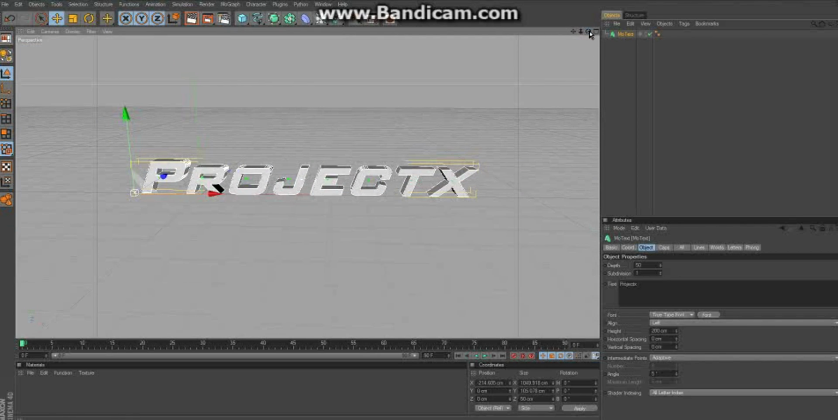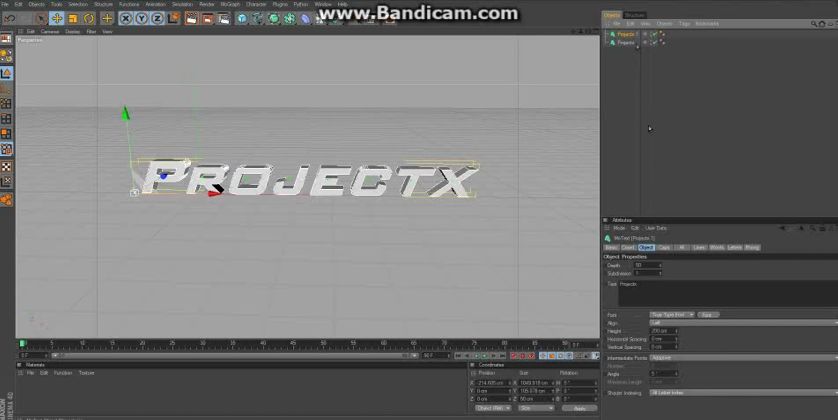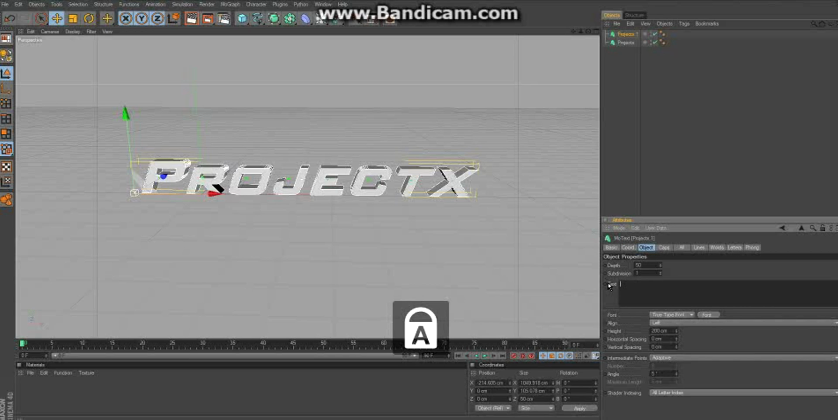Like that. Then once you've done that, you want to rename this to your name, so Project X, like that. And then you want to Control C, Control V it. So then you've got that, and then you want to change the text to presents or tutorial or whatever you want. So I'm just going to do presents.